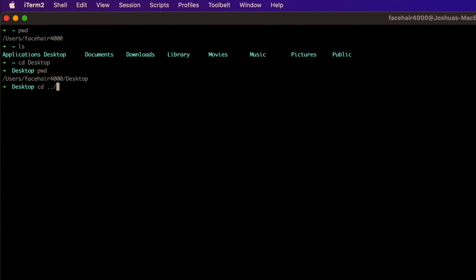So from desktop, if we look at our file tree here, from desktop, one .. will take us back to facehair4000, or our home directory. And if we type another .. it'll take us back to users. Does this make sense? We just want to go back to our home directory, however, so we'll type a single .. to go back one. Perfect. And now we can see that desktop has changed back to tilde.